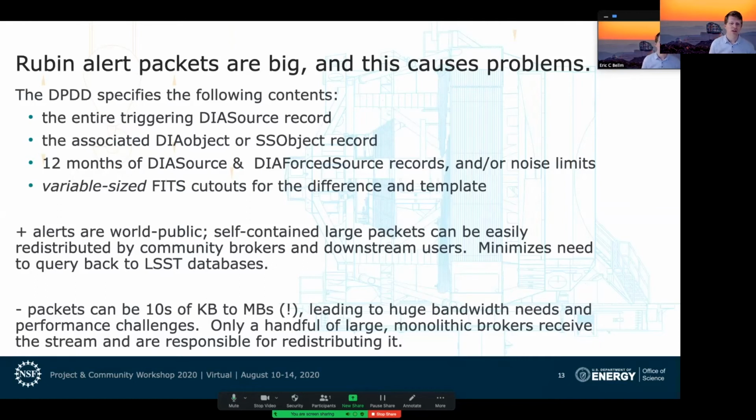that is of interest. And the challenge, of course, is that we've seen these packets are certainly tens or hundreds of kilobytes, up into the megabyte range with some of the larger cutouts. Which places a huge strain on the bandwidth if we have to get these out in a timely manner, and also challenges, frankly, the alert distribution infrastructure. And what this leads to is a model where you have only a handful, maybe 5, of large monolithic brokers who are responsible for receiving the stream and serving it and redistributing it to the whole worldwide community.